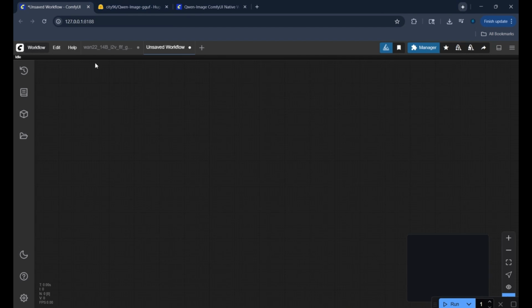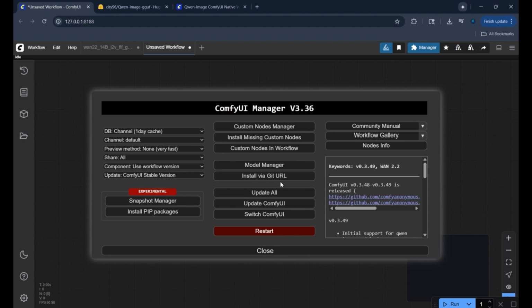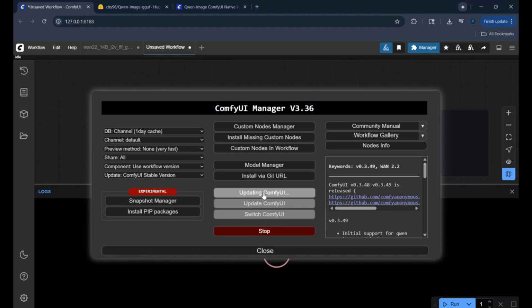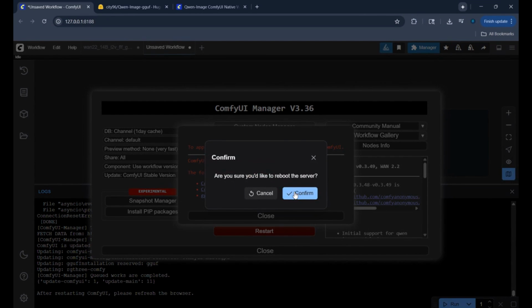Now, before we do anything else, I'll open the ComfyUI Manager and click on Update All to make sure ComfyUI itself is completely up to date. I'll confirm the restart to apply the updates.